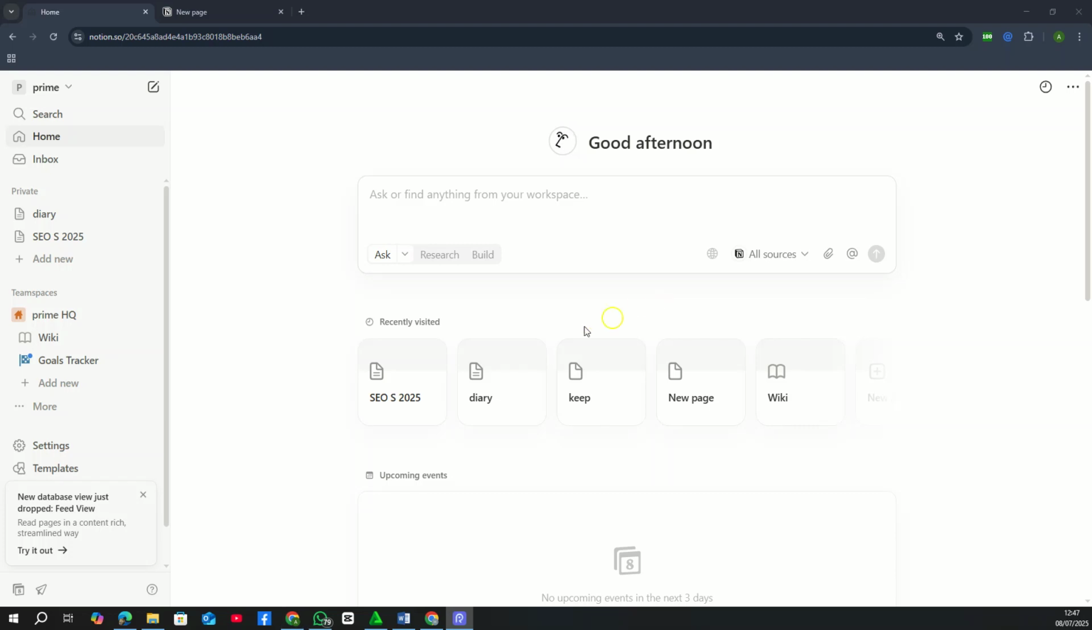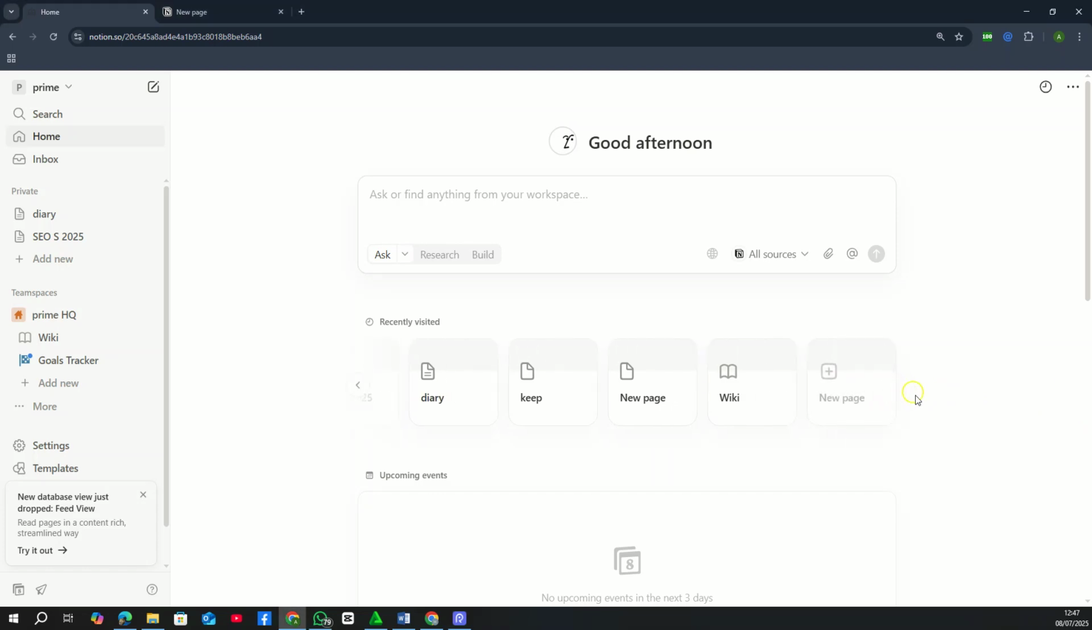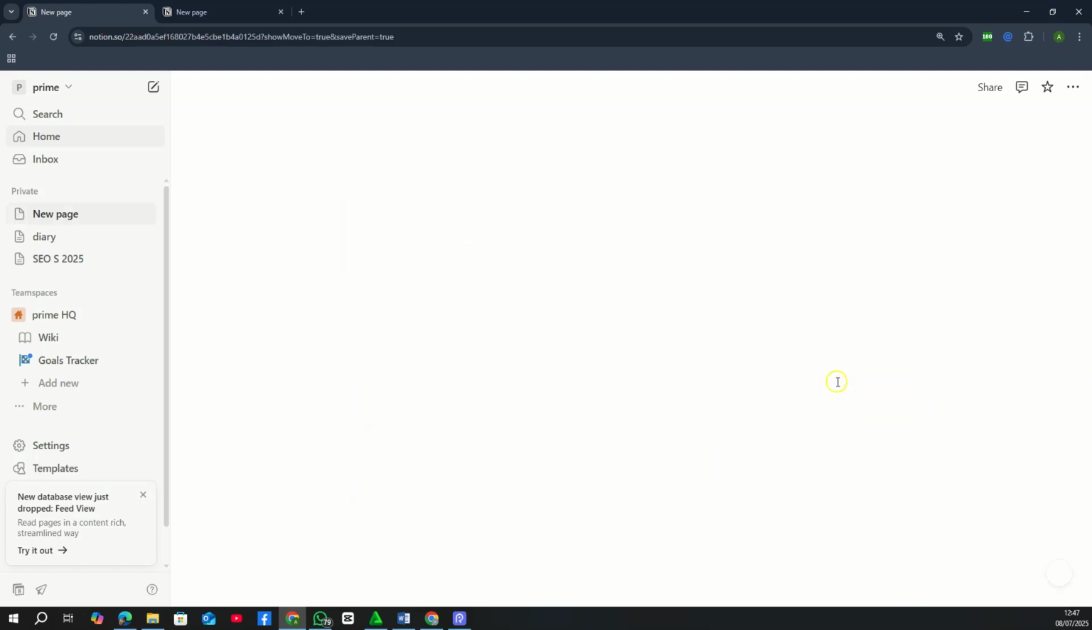Today we are diving right into how to manage a virtual classroom with Notion. This is your full 2025 guide, so let's get started. First up, you'll need to create a new workspace on Notion. This will serve as your virtual classroom.